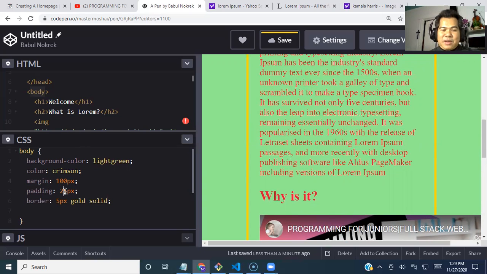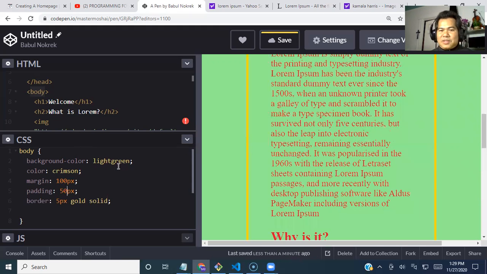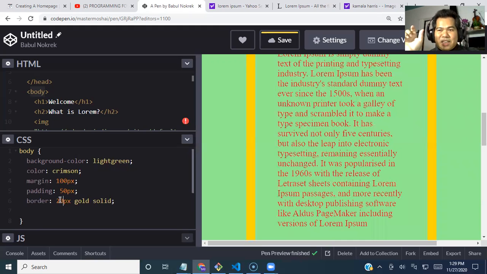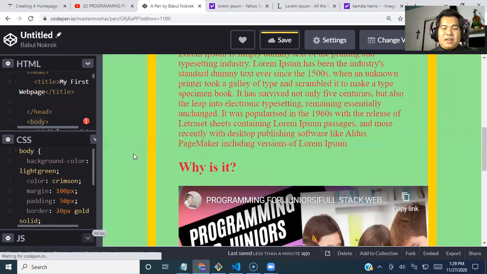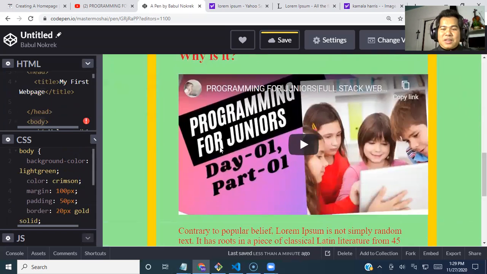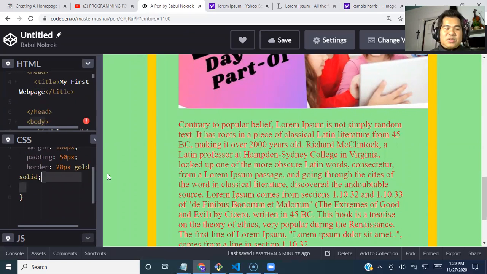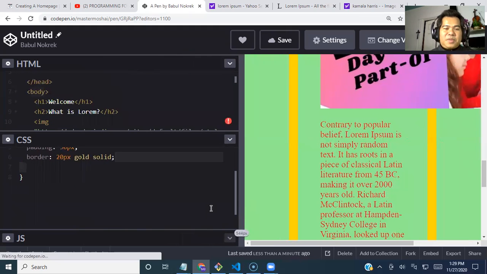Okay, if I say padding is 15, you see, it will be increasing. If I say border will be 20, border will be thicker. Okay, now this way we can actually make our pages more beautiful, more stunning, and amazing. And what we can do, we can adjust the border.